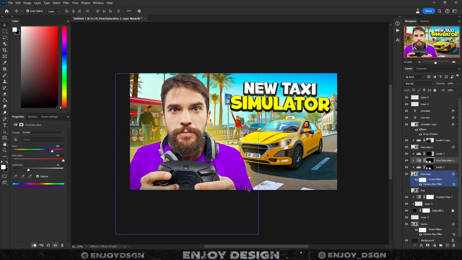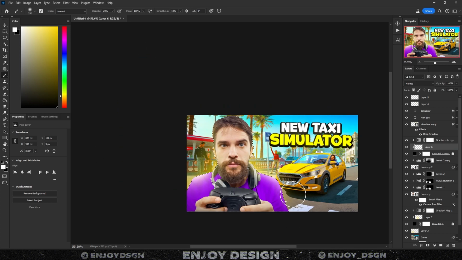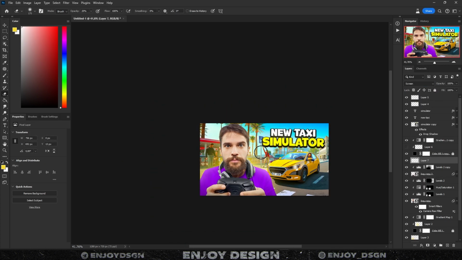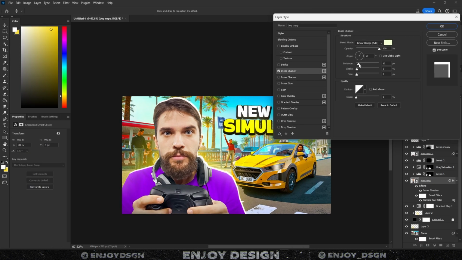Now on a new layer I'm going to add a little glow on it. Before doing this I select the character by clicking on it with Ctrl held down. I'll also add a little bit of stroke using the inner shadow.